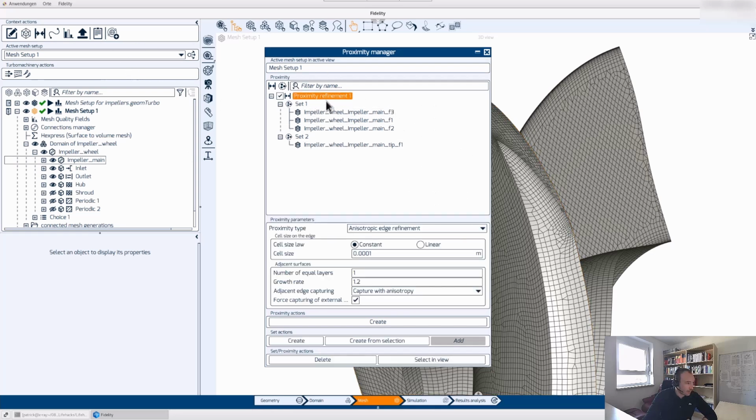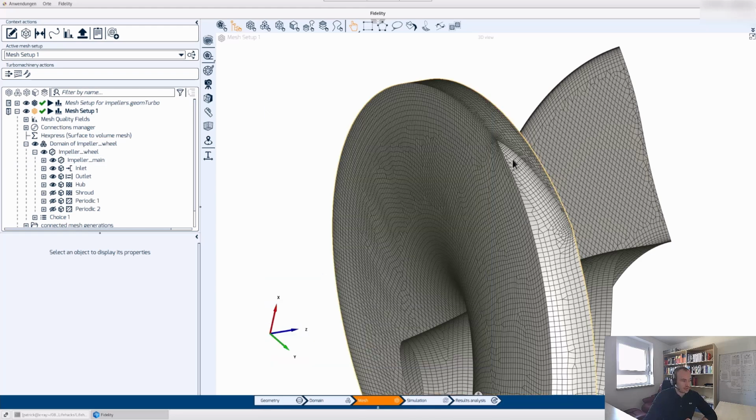So I'm talking about here this proximity refinement, where you can select anisotropic edge refinement with a certain cell size. You select the surfaces that you want, and then you get this cell distribution right here. If you're not familiar with anisotropic edge refinement, be sure to look at our Lifehack 30, I think it was, where we talked about this when we created the grid for also a radial compressor, but for the solid.